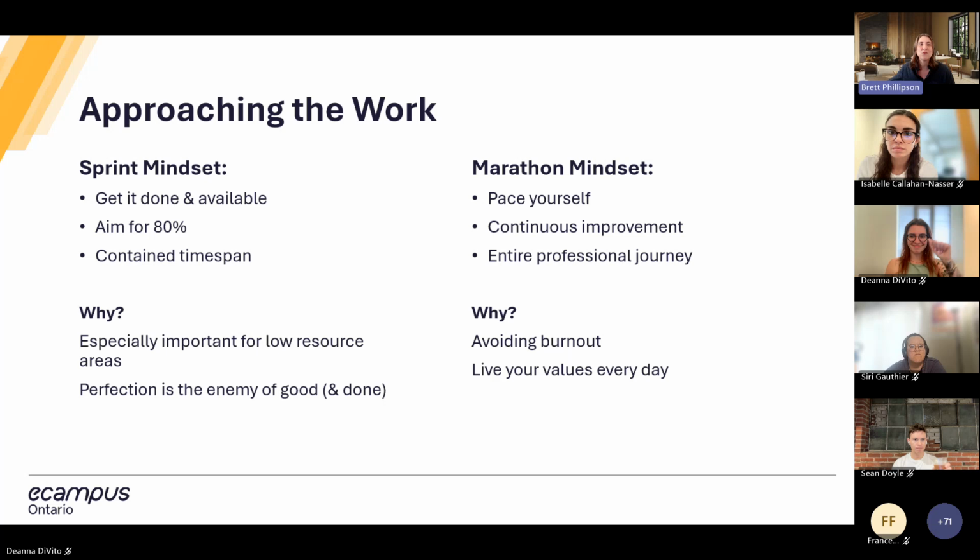Yeah, there we go. So first is the sprint mindset. And that is just getting it done, getting it out there within a contained time span. Sometimes you just need to get it done. This will help you avoid letting your project get out of scope and get unmanageable, which is something that can very easily happen with a larger project.